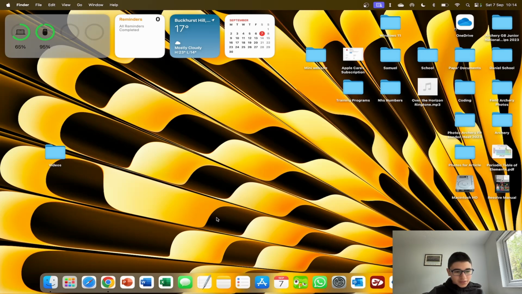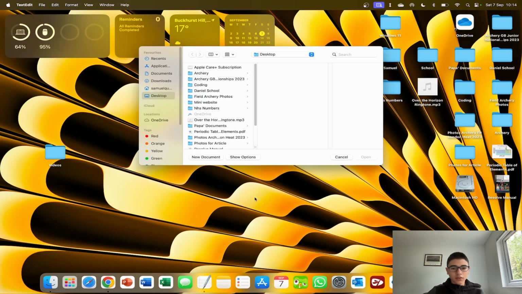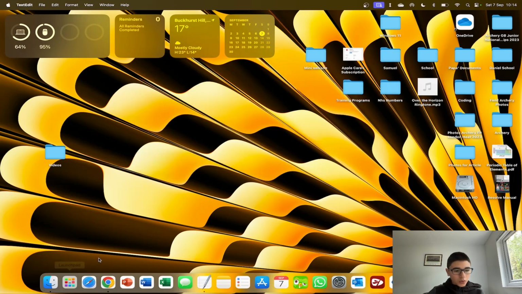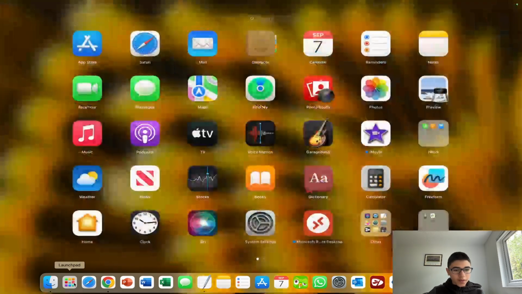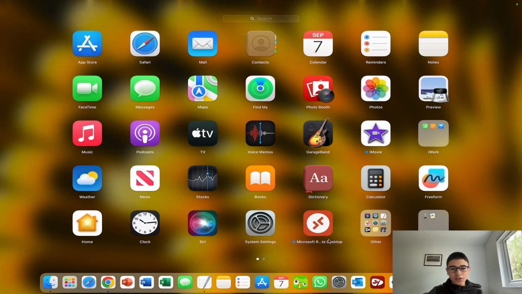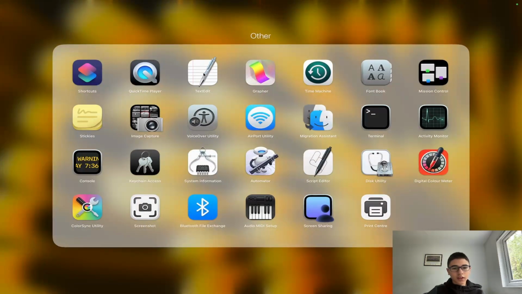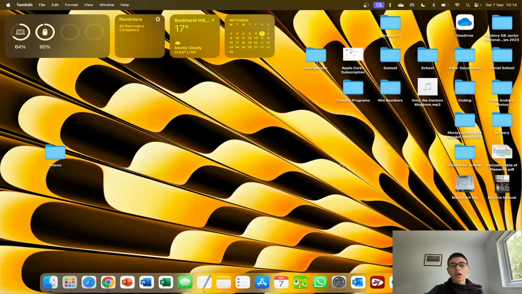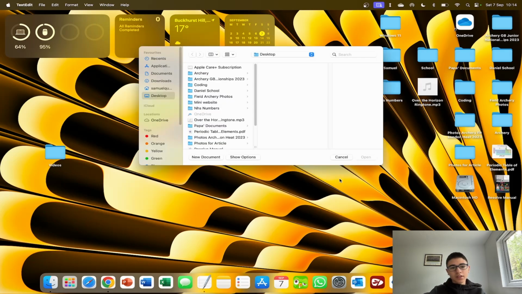So to launch TextEdit, we can either find it on the taskbar. So I have it here, but you may not. So that opens it up. Or we can go down here to the launchpad, and it's usually in this other folder, and that is here. Otherwise, the easiest way is to launch Spotlight Search and type text edit, and that opens it up.